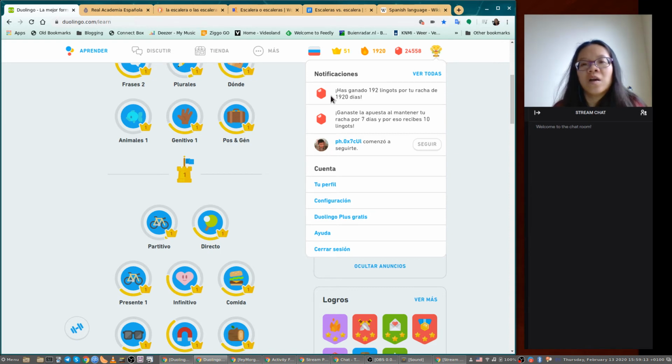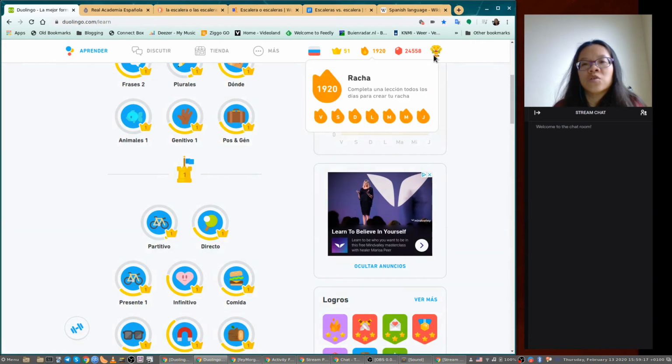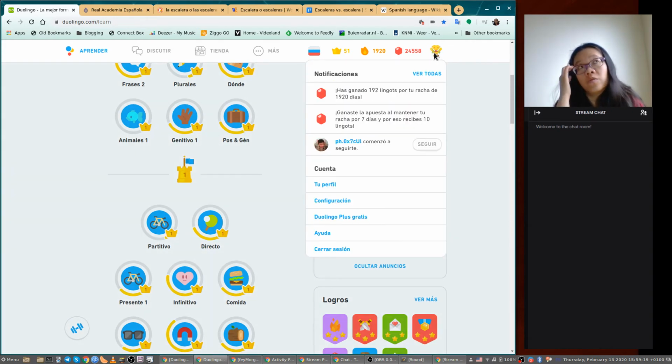Okay, so I've got 192 lingots, for a streak of 1920 days. For every 10-day streak you have, you get a lingot. So I have a streak of 1920 days, so I get a lingot for each 10 days. 1920 divided by 10 is 192, so I've got 192 lingots.